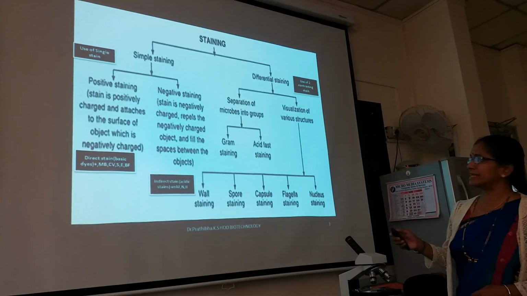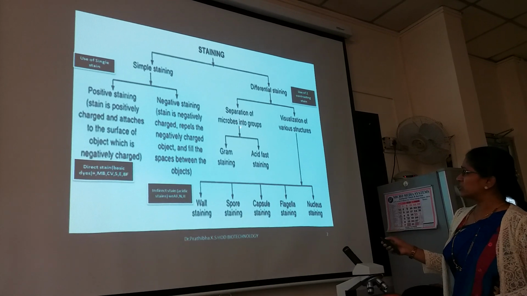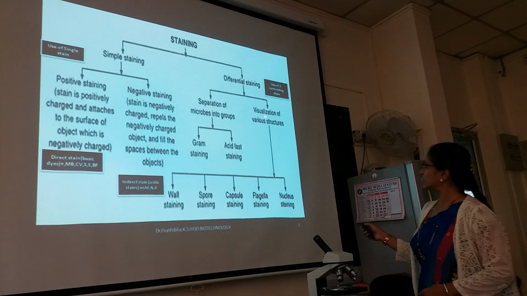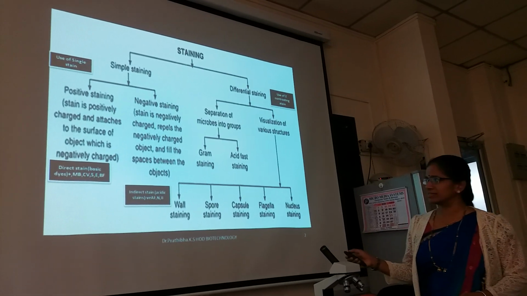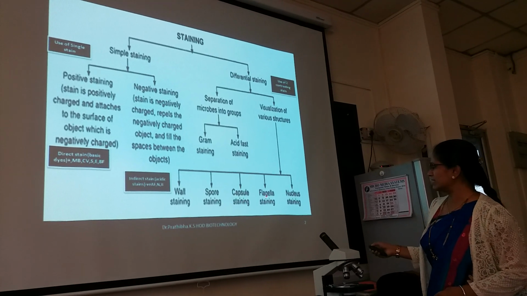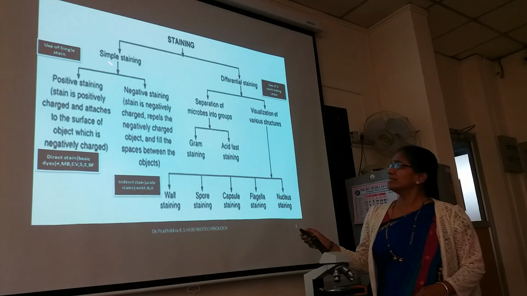Different types of staining techniques include simple staining and differential staining, which separates microbes into groups, such as gram staining and acid fast staining. To visualize the various structures of the bacterial organisms, we have cell wall staining, endospore staining, capsule staining, flagella staining, and nucleus staining. Let us go to the simple staining.